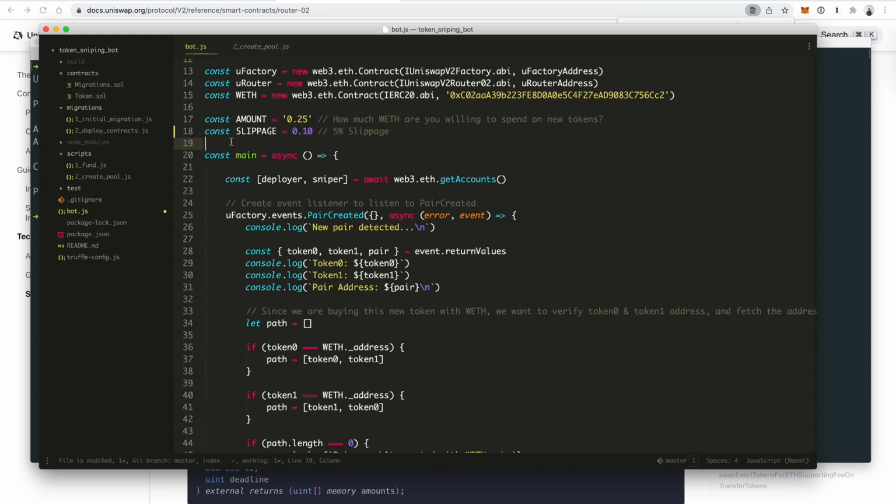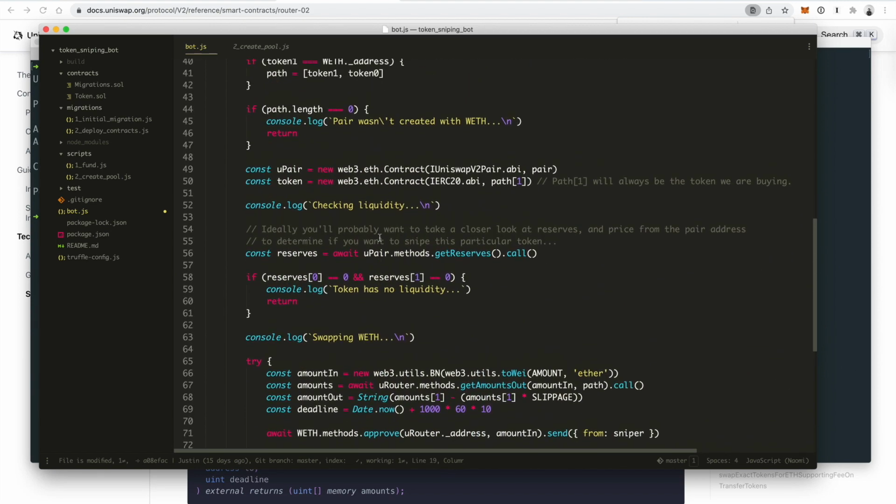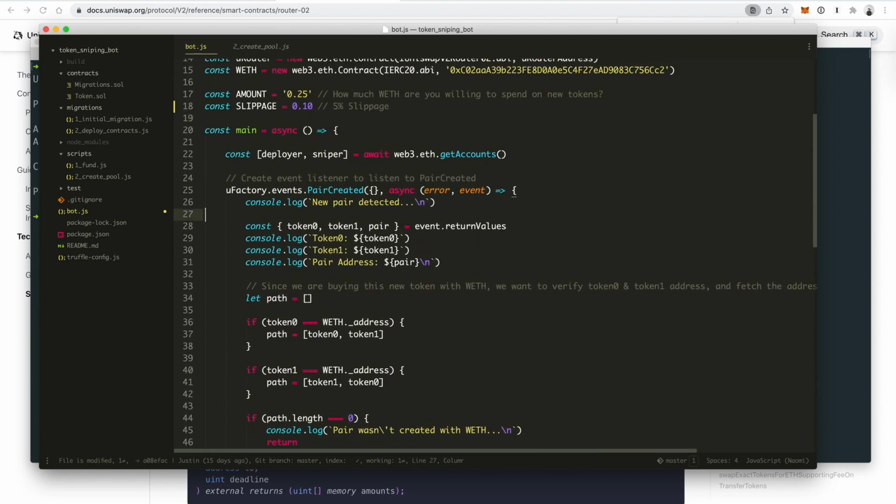All right. So you can play with the slippage amount here. You can play with the amount that you want to buy. Of course, you don't necessarily want to buy 0.25 WETH worth of a new coin every time. Maybe on a low cost chain, you could make this a few dollars or something like that and just see what happens. But yeah, definitely, you run this at your own risk on the mainnet, but this is how you do it without having to risk any real money in development.